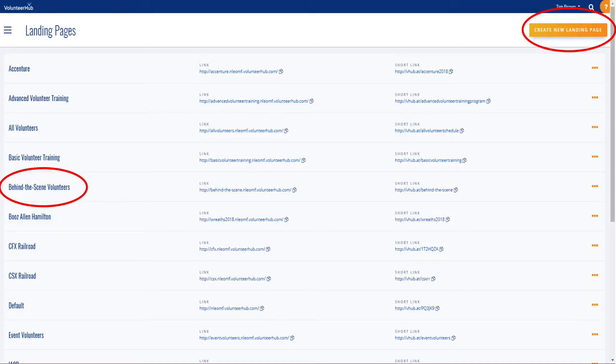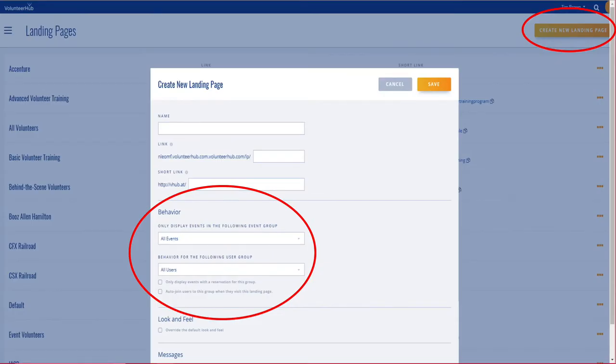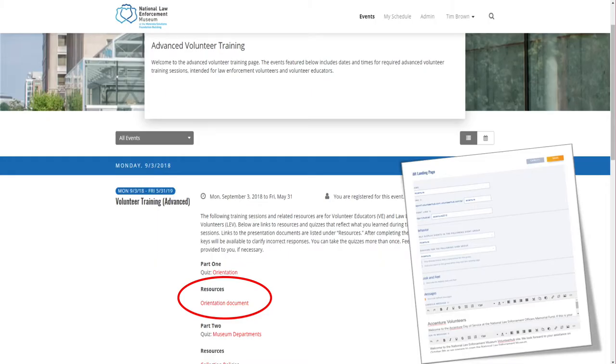Landing pages enable you to set up specific schedules and content for specific user groups. For example, if you have behind-the-scenes volunteers, you can set up a landing page just for them. Landing pages require behaviors that identify event groups and user groups associated with that page. This will enable you to control the events that you want listed on any given landing page. You can use landing pages for a wide variety of things like training schedules. Each page comes with basic HTML functions for adjusting fonts and adding hyperlinks.